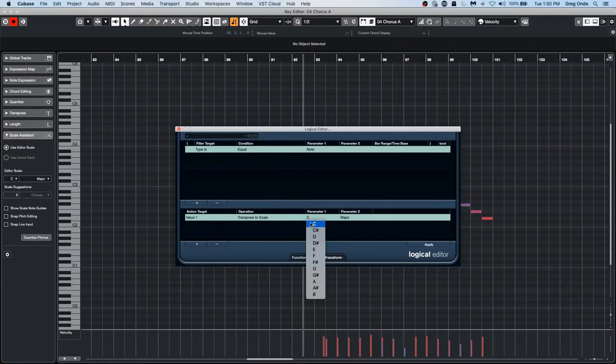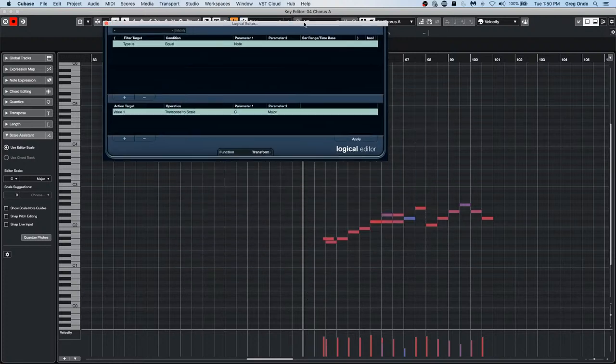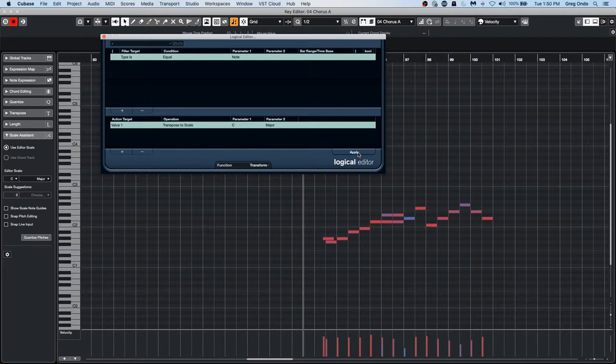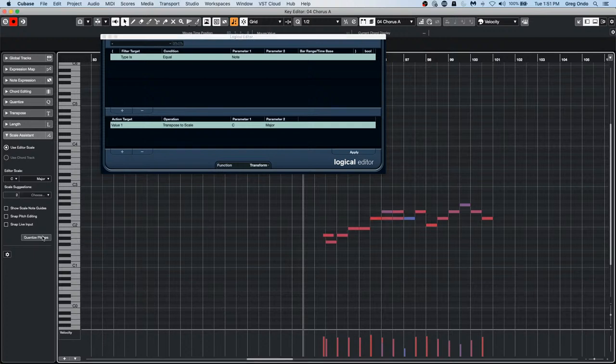And then here you could just choose C major. As I do this, it will now transpose all the notes so that none of them are on black keys. And if I wanted to quantize the pitch here to C major, I could just choose quantize pitch, and that will also move them and get you to the same area.